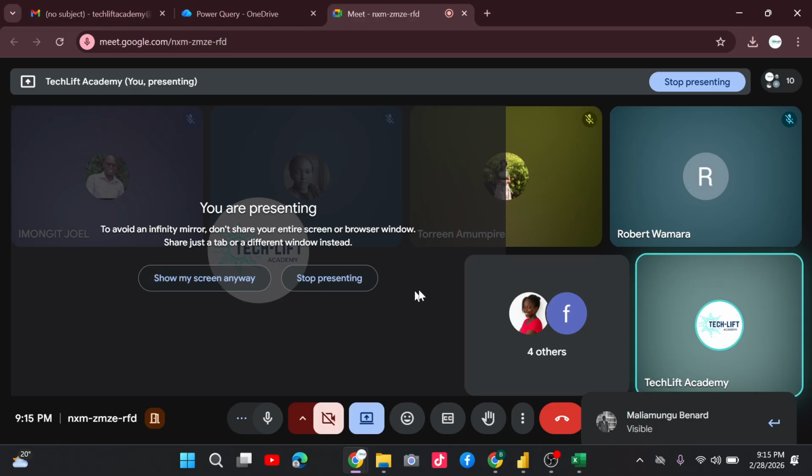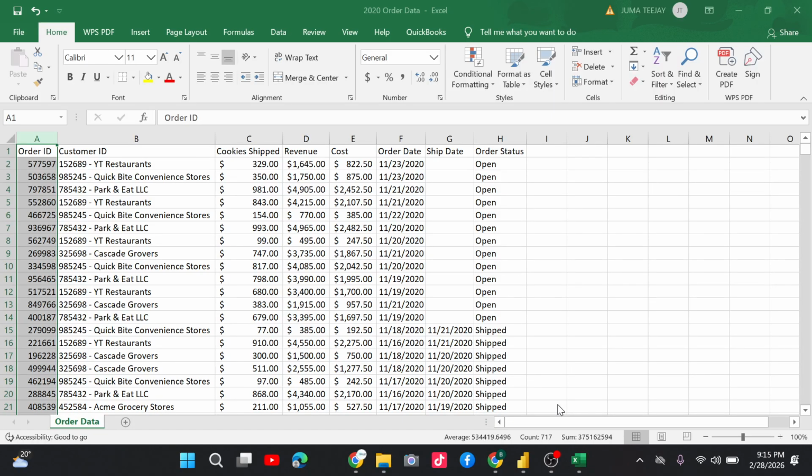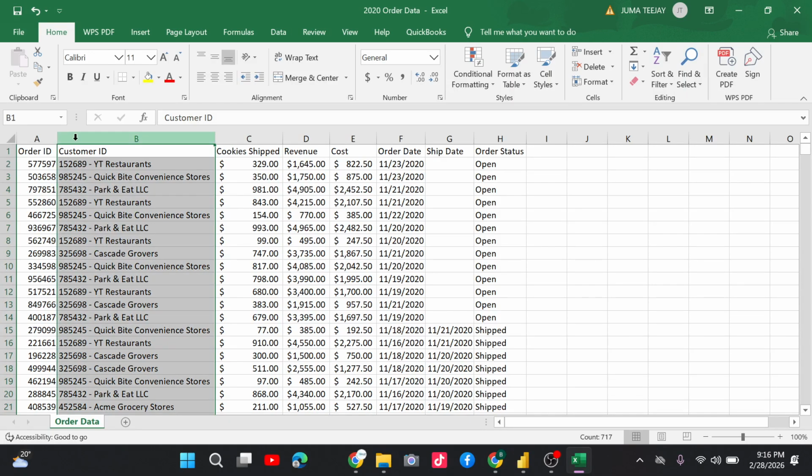Okay, thank you. So now we are in Excel. We are trying to first of all understand our data set. Okay, these are the columns: order ID, customer ID, cookies shipped, revenue, cost, order date, shipment date, order status, among others. So now, if you look at this, what's wrong? First of all, you have to look at the data set critically and understand it.